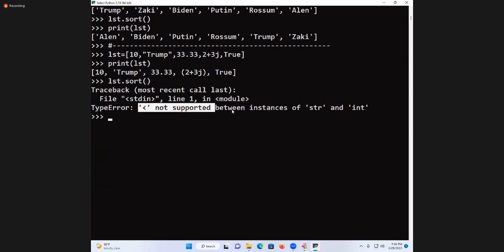TypeError: greater than, less than operator not supported between str and int. So it is trying to compare these two values. It is not at all possible to compare the numerical value with str. That's why it is called TypeError. Did you understand this?